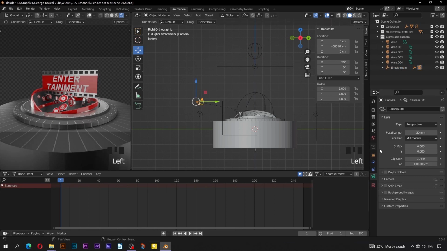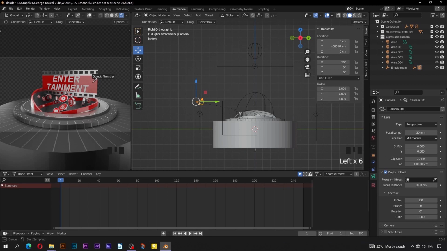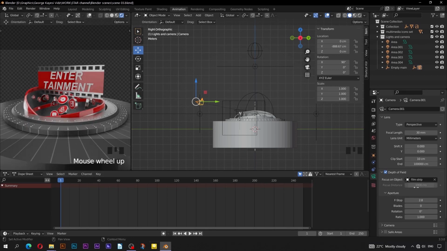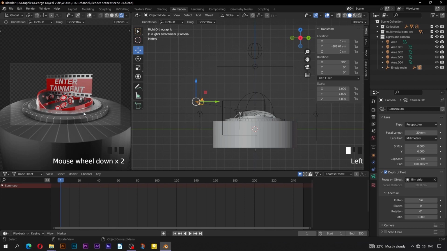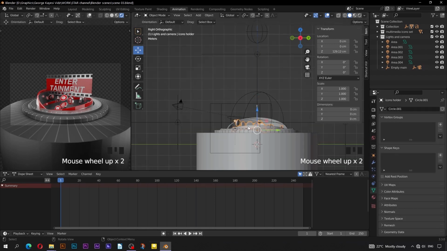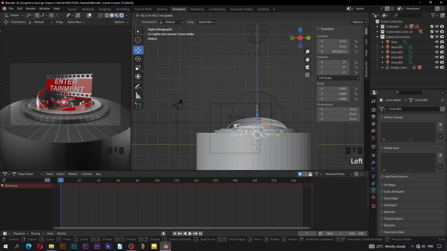Select this camera and enable depth of field. Use the eyedropper to select film strip to be the focus object. Set the f-stop value to be 0.6. You can select these icons and bring them down if you think they are too high.